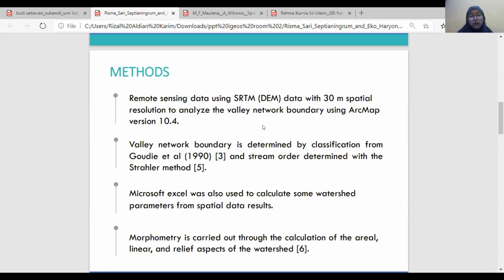And here I also used Microsoft Excel to calculate some watershed parameters from the spatial data results. So morphometric analysis is carried out through the calculation of areal, linear, and also relief aspects of the watershed.